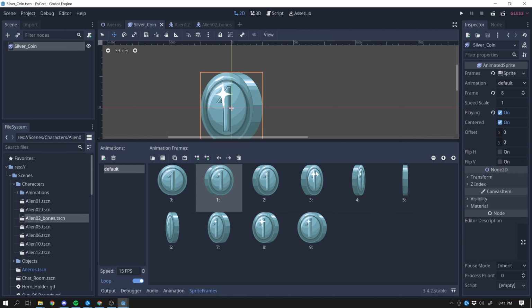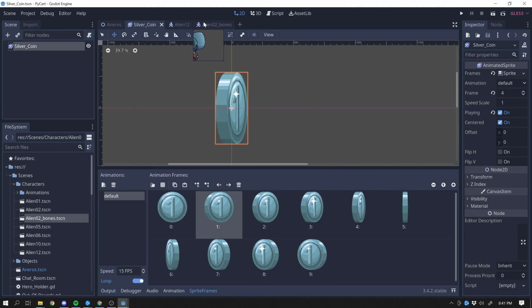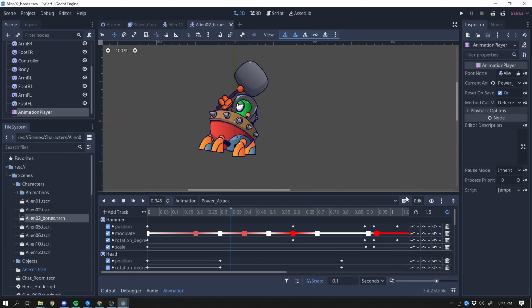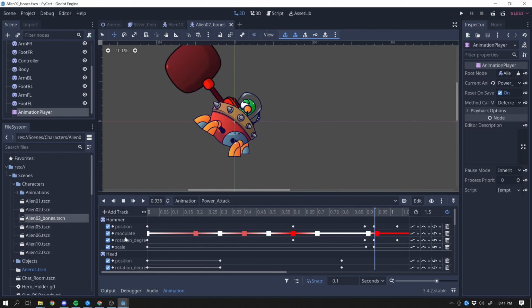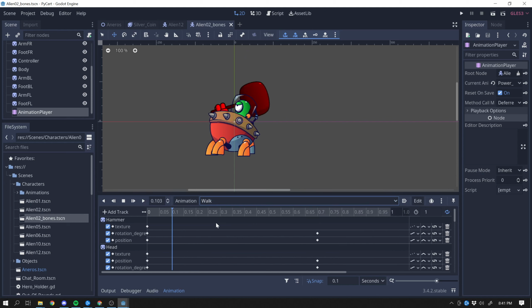So if you have a real simple animation like a coin spinning or something like that, you probably want to use the regular animated sprite. And if you want to make a character that has a whole bunch of different animations, like running, jumping, doing special attacks, and all kinds of stuff like that, you probably want to get each individual piece of the character, draw it, and then move them around with the animation player, and you can make some really cool stuff with it.